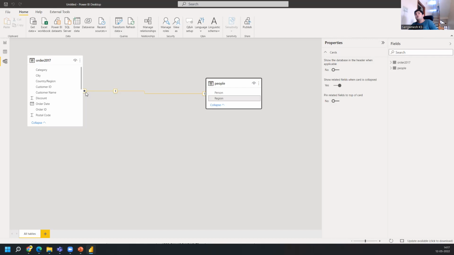What is this relationship? Guys, hope you remember that we merged two tables in our previous Power Query transformation, isn't it? We had the people table and the order table. Then we joined these two tables based on the column called region. How many of you agree with me?